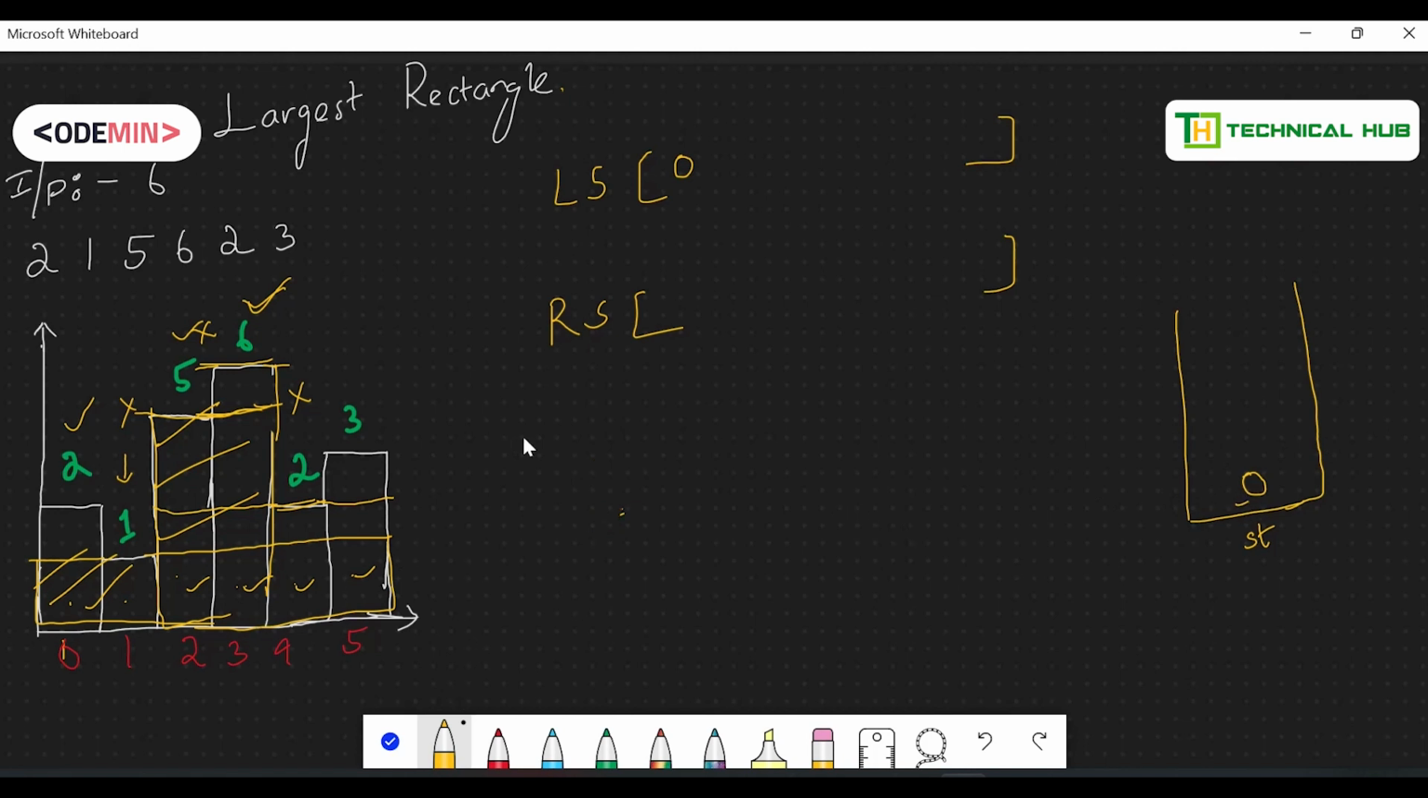Now I'll come up with 1. For 1 I'm looking towards its left, so the left index is already stored in my stack, right? So I'll bring the element which is in my stack. I have 0 in my stack. What is the element that exists at 0 index? 2. Is 2 lesser than 1? No. Only if 2 is lesser than 1 can I keep it. So 2 is not lesser than 1, so I'll remove this. 2 will not become my left smaller. So I removed it.